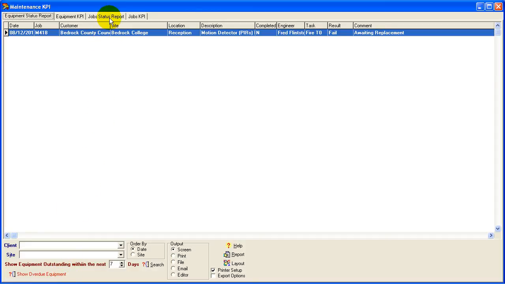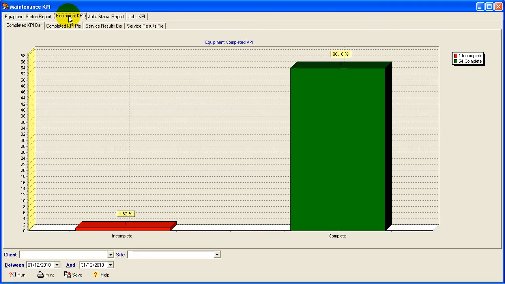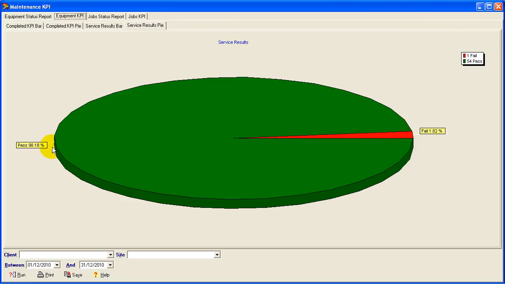Then the equipment KPI report gives us a graphical response for how we're doing. So we can see here we've completed 98% of our equipment on time, just 1.82% outstanding. Again, we can list these by client or site and between certain dates if we wish, so we can send these off to our customer to show them how we're performing or use them for management reports. The other report we can use or view here is a service results, and we've simply got a pass or fail here, but with our service results we can add more and input more if we want, so we could have repaired, replaced and so on if we want more detail collected.